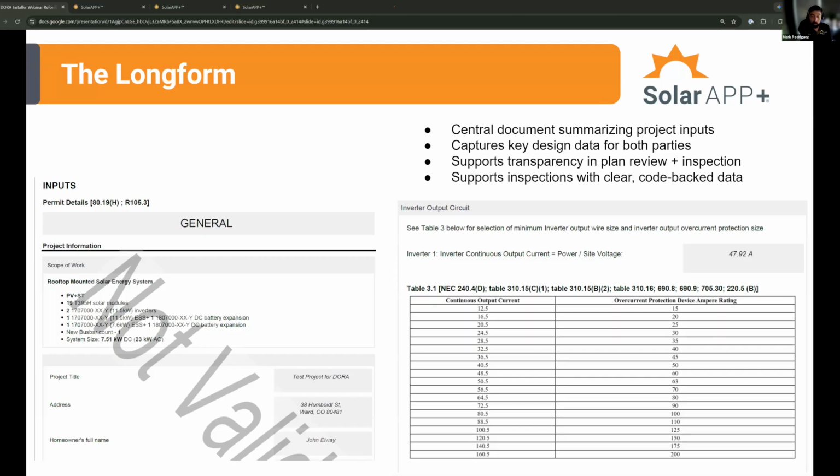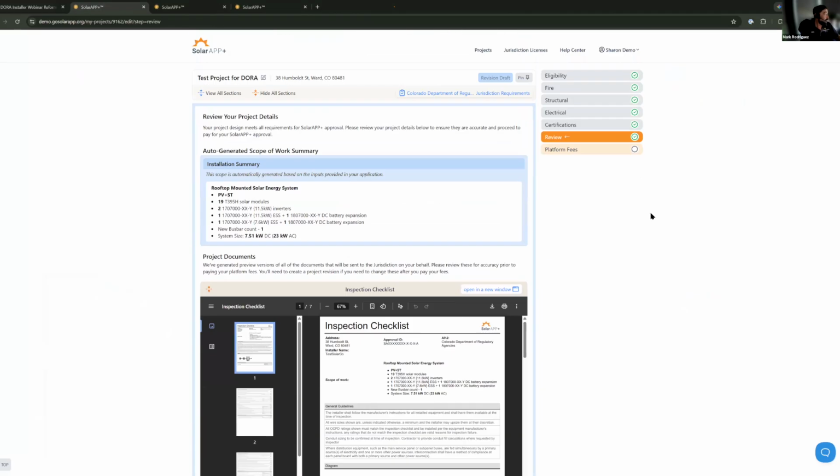When you scroll through the long form, you'll see a full range of calculations from circuit ampacity and overcurrent protection to rafter spans, DC voltage, and inverter specs. Everything that SolarAPP Plus uses to verify code compliance is there. From a safety standpoint, it's a pretty comprehensive package. So let's just go take a look at it real quick.